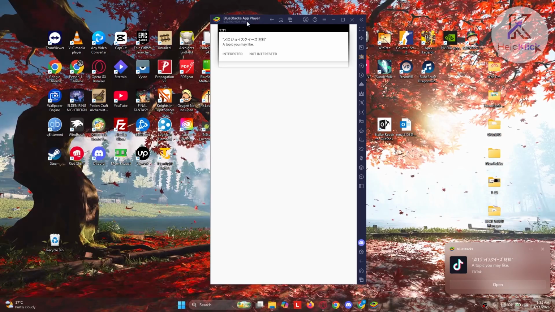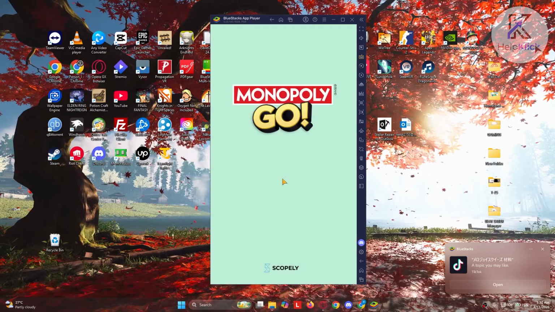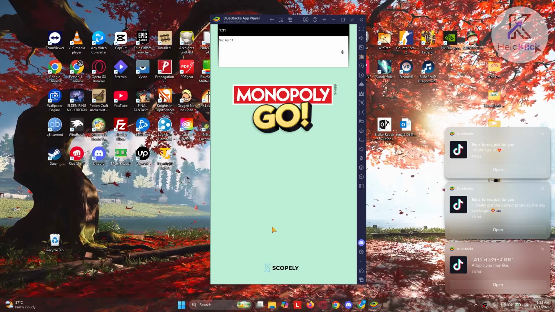Now, in here, you should be able to log into your account and start using the app. You can click on Play with Friends and do a bunch of things inside Monopoly Go. But yeah, this is the easiest and the fastest way that you could use this. If you want to play Monopoly Go on your PC, this is what you need to do.